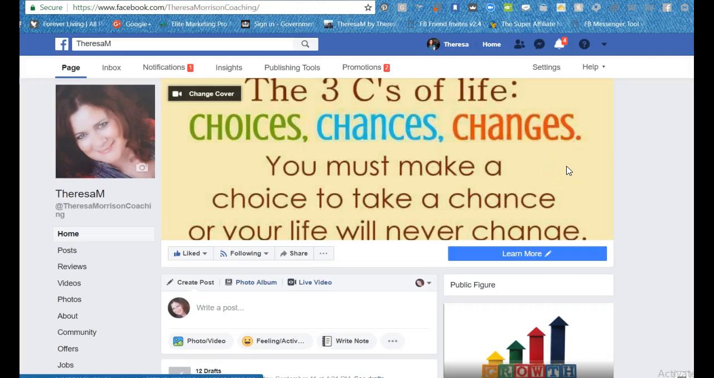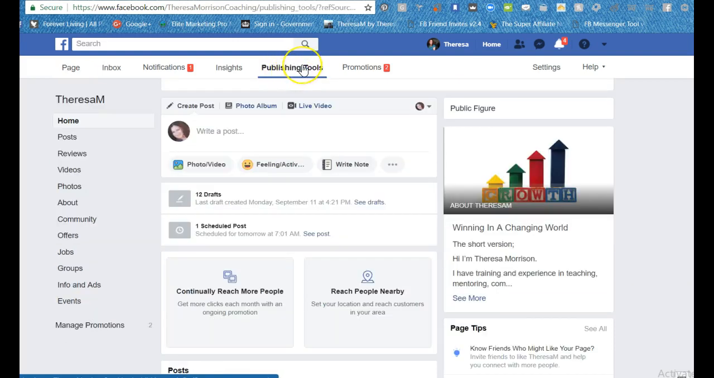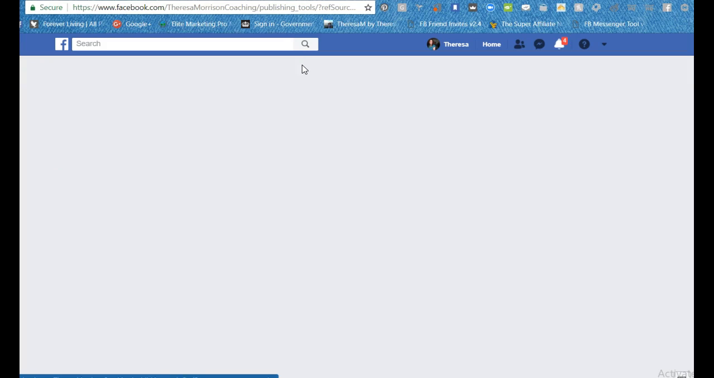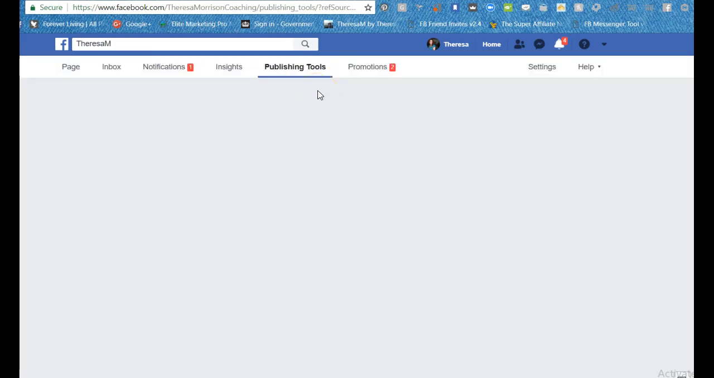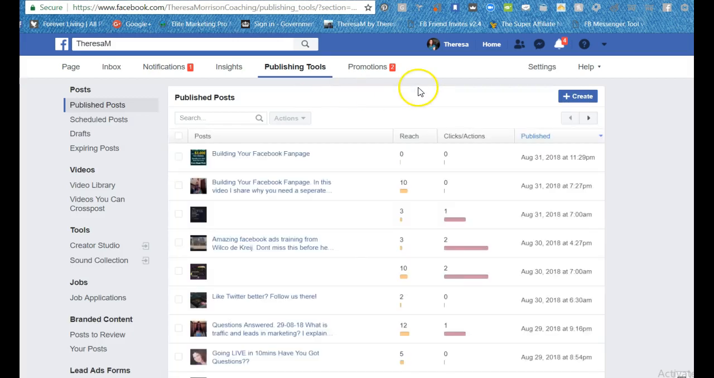Okay, this is going to be a short demonstration of how to do Facebook scheduled posts on your Facebook fan page. So first, make sure you're on the right page and head up to the top here where you see Publishing Tools. And what you need to find is, it'll say Publish Posts, Create. But if you're going to do a scheduled post, you want to go down the left-hand side to Scheduled Posts.